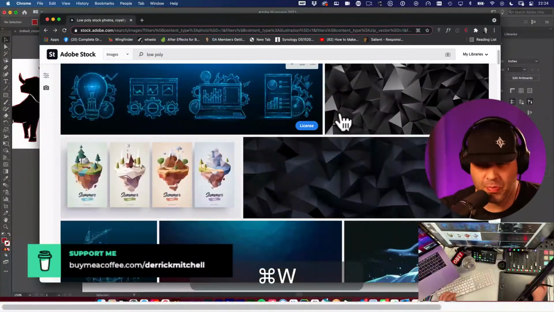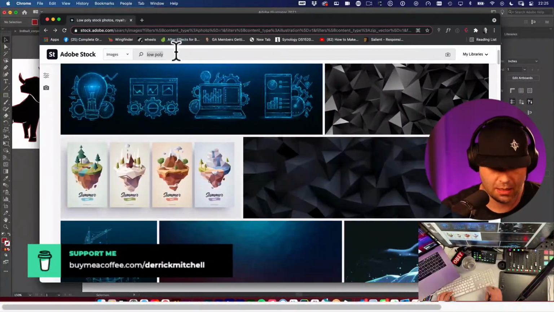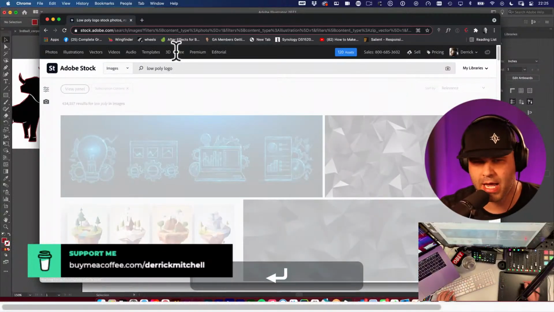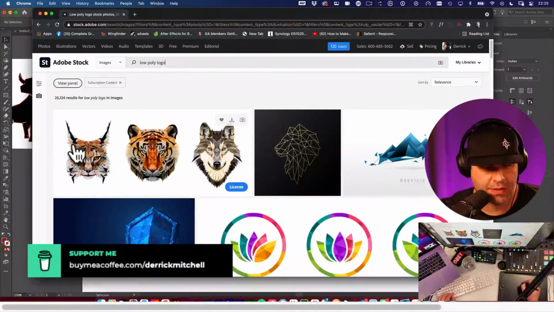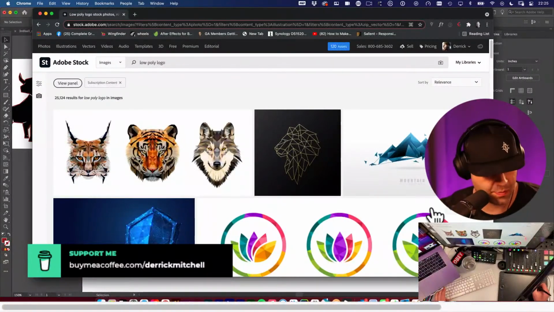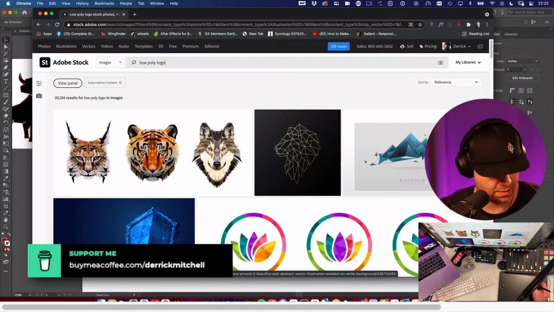Okay, so jumping back. Low poly logo is where we're headed. All right, so I don't want to go this direction where there's just a ton of little tiny shapes. This is pretty cool. I'm digging this.